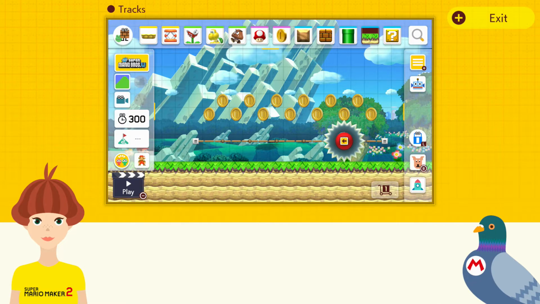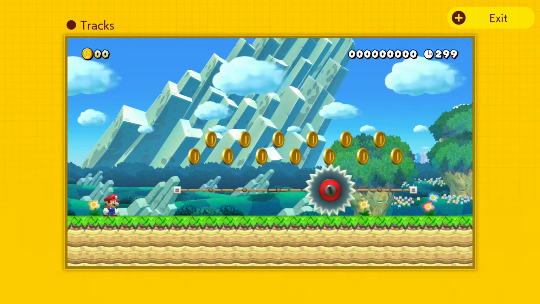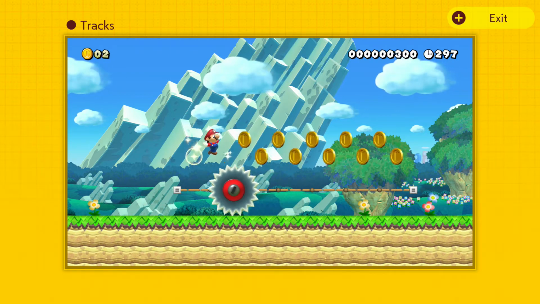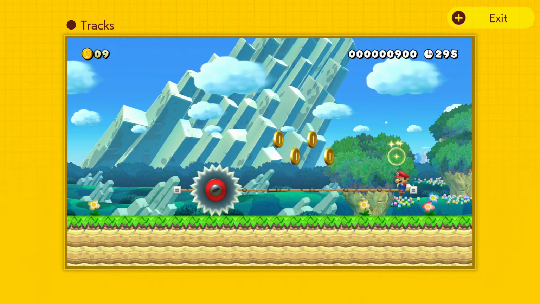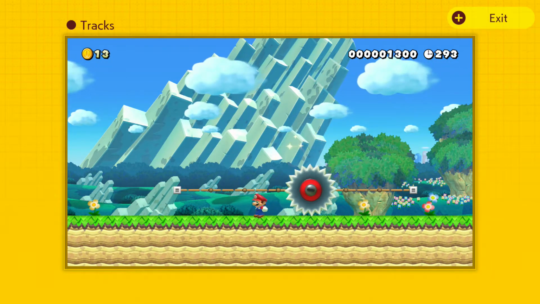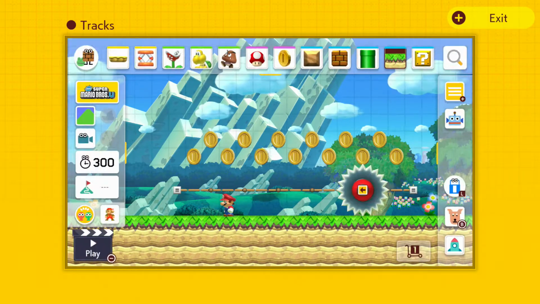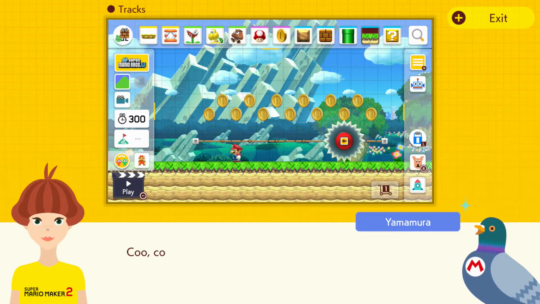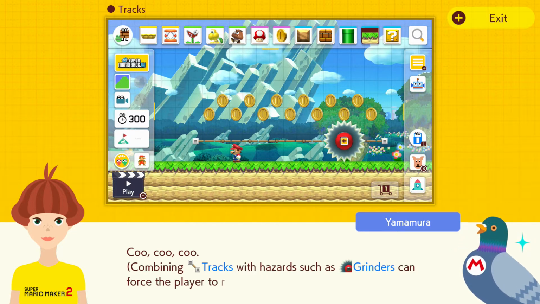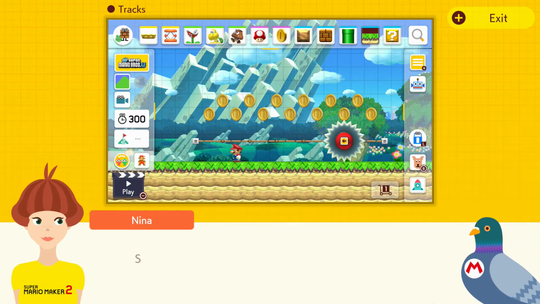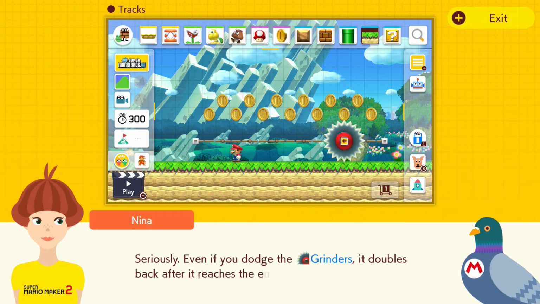On it. Jump, jump, and jump. Easy peasy. Combining tracks with hazards such as grinders can force the player to react in interesting ways. Seriously, even if you dodge the grinders, it doubles back after it reaches the end of the track?